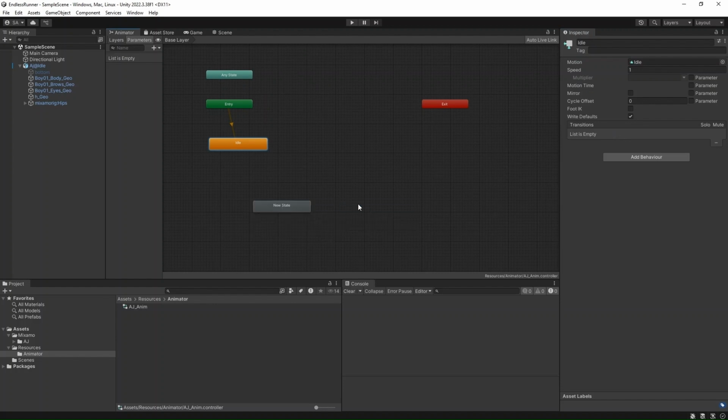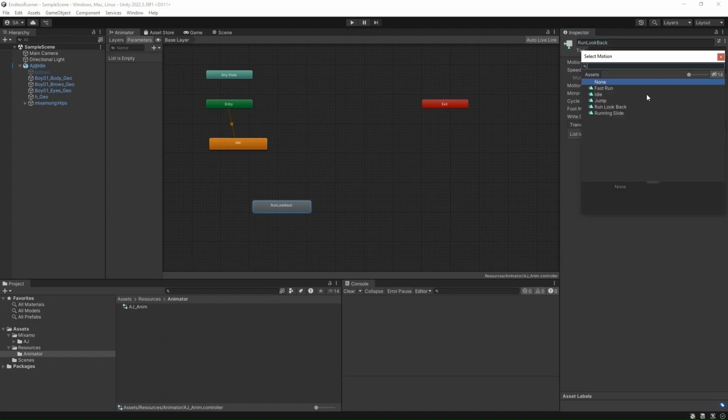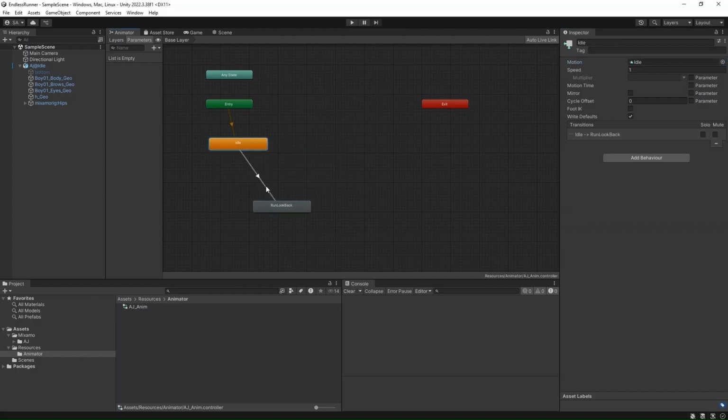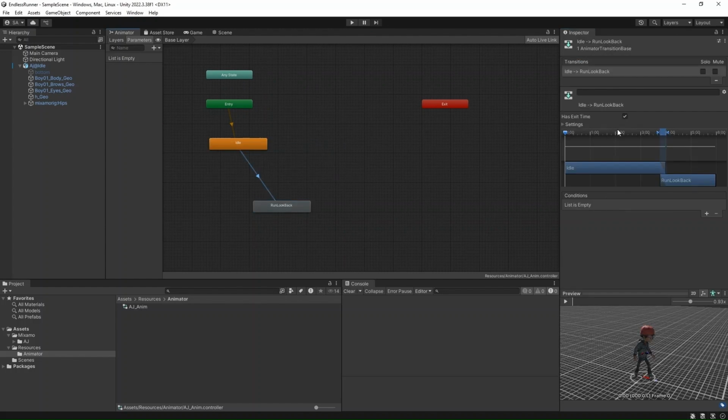In the Animator window, once again, right-click and create a new empty state. Rename it to Run Look Back. Then, click on the Motion drop-down and select the Run Look Back animation. Next, right-click on the idle animation state and create a transition from idle to the Run Look Back animation. Leave the transition condition as is.